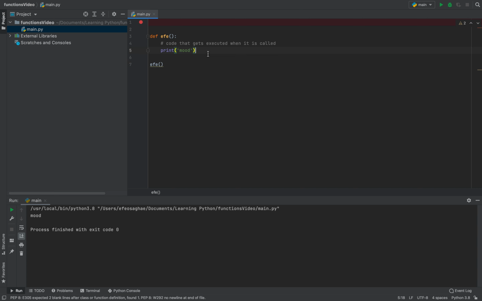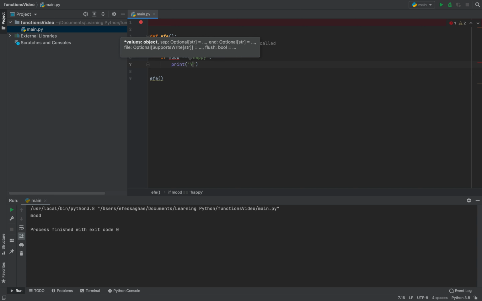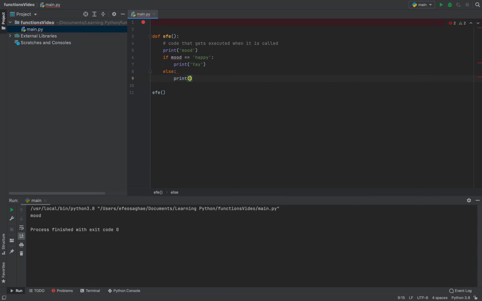So let's start with an if-else statement. If mood is equal to happy, colon, print yay, else, colon, print what's wrong. It's giving us an error because we need to put mood as the parameter, and it's asking us for a value. So let's put in happy for our mood, and make sure you put it in quotes. When we run this, it should print out yay.